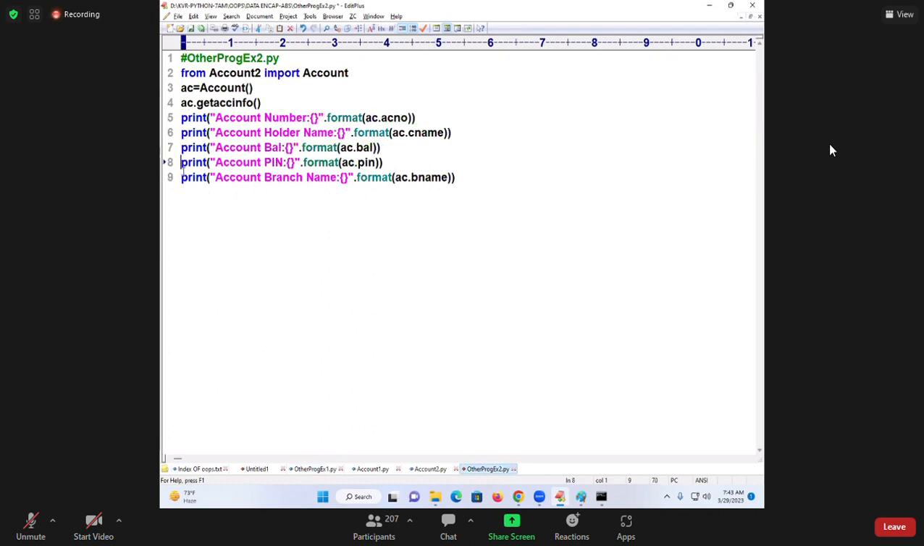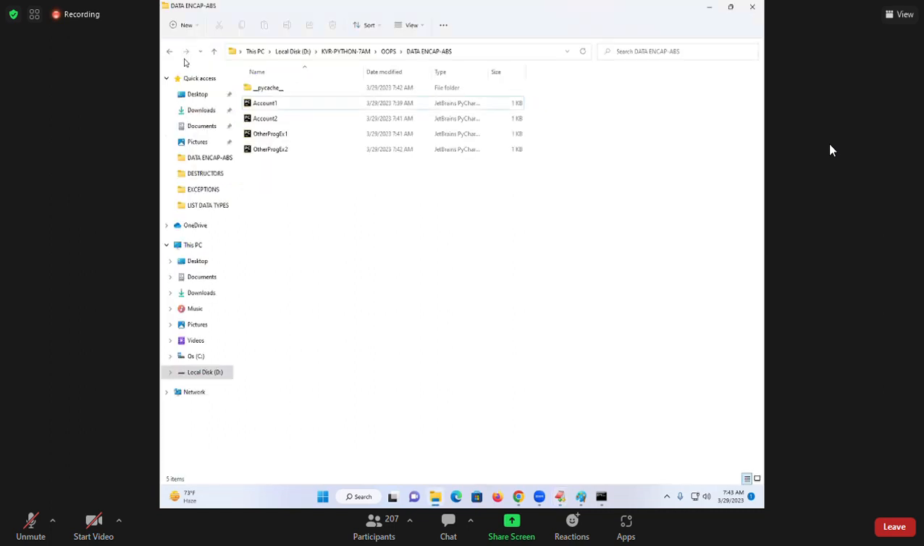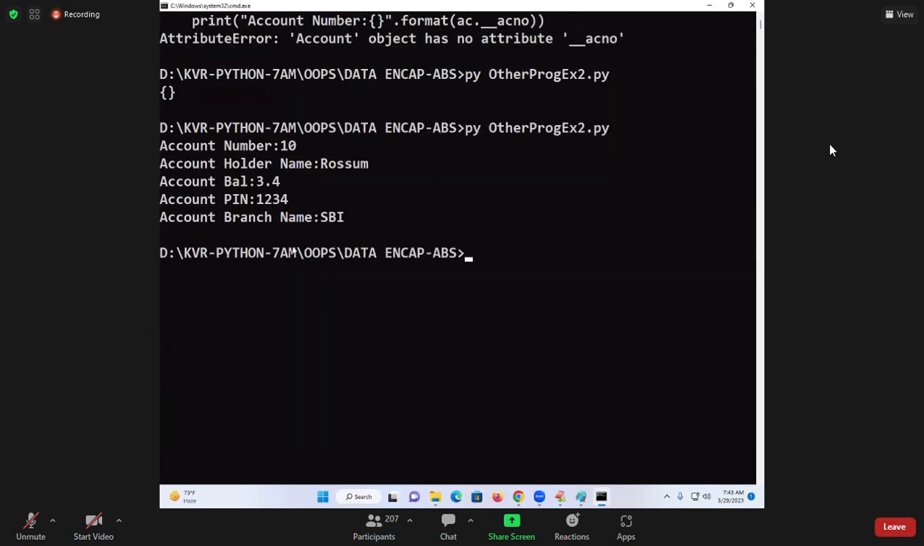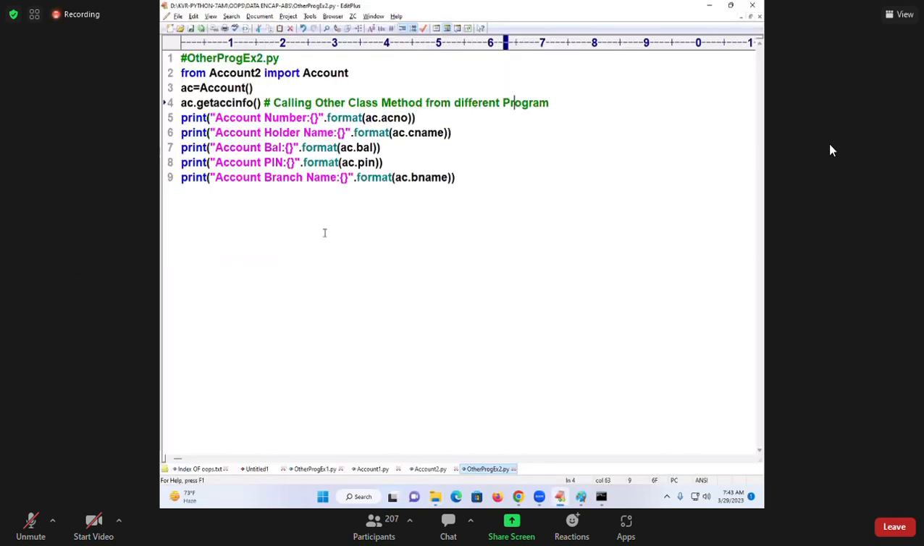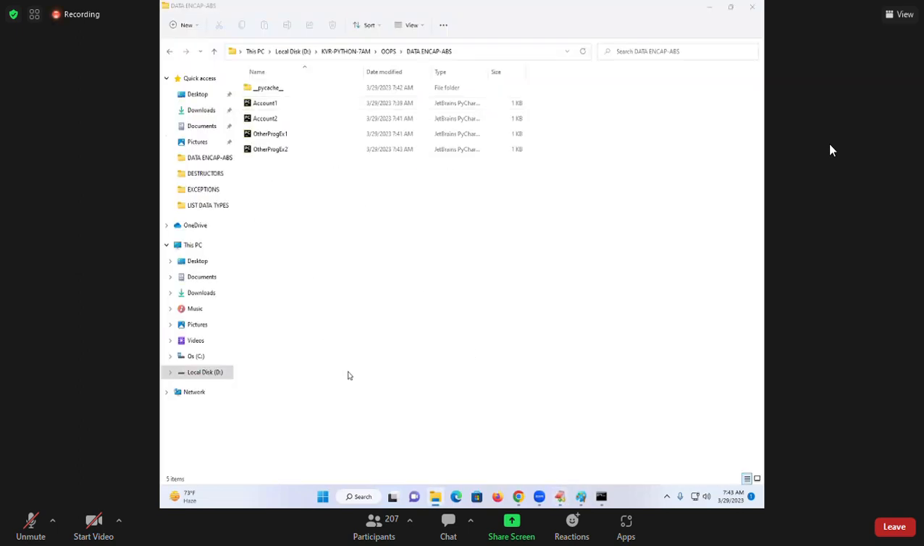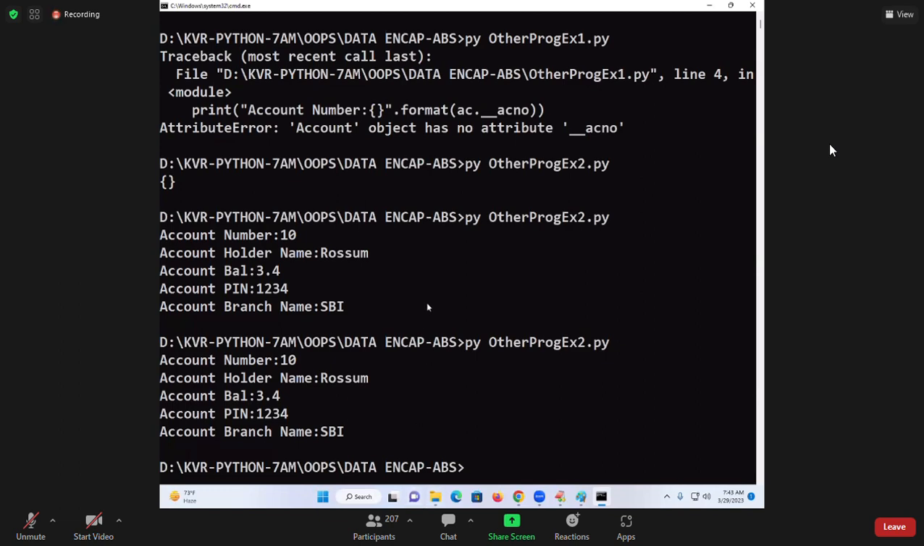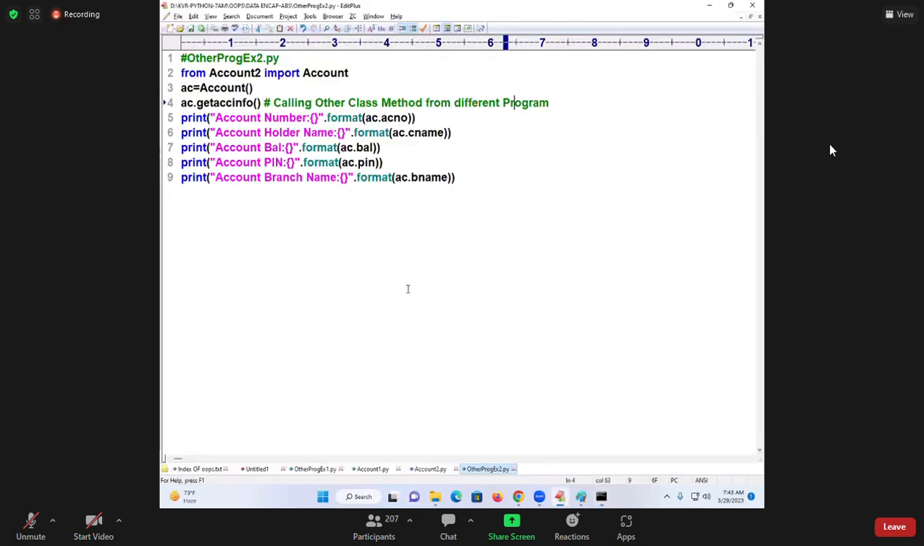Here also, through a method I am filling up the data. Calling the method, calling another class's method from a different program. Are you following me? From a different program we are calling. You try to execute, it is successfully executed and the information will be printed. Getting the data or not? Getting this data. Coming back to the point, getting the information and finally the data got it.